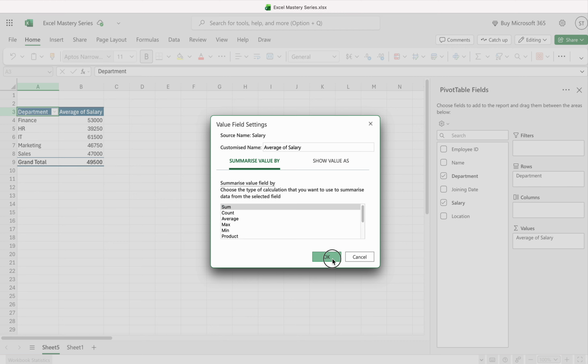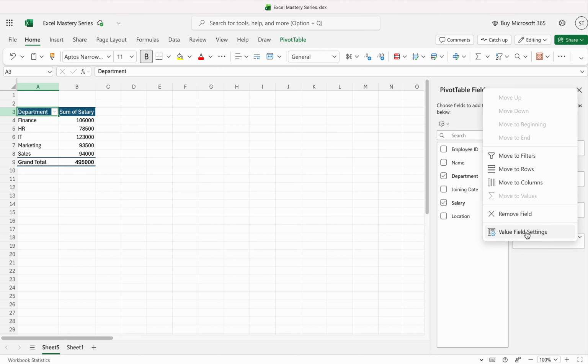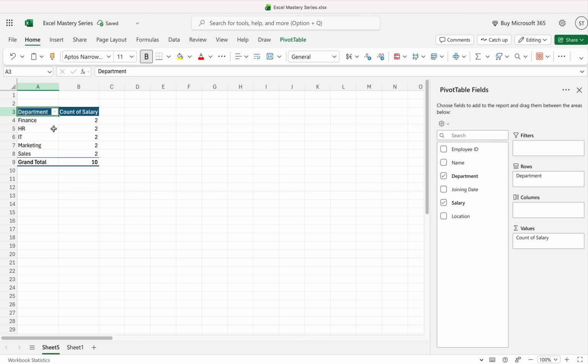So let's sum here. You can also count it. How many employees are in Finance, how many in HR, just click on count. These are the employees: in Finance 2 employees, in HR 2 employees.